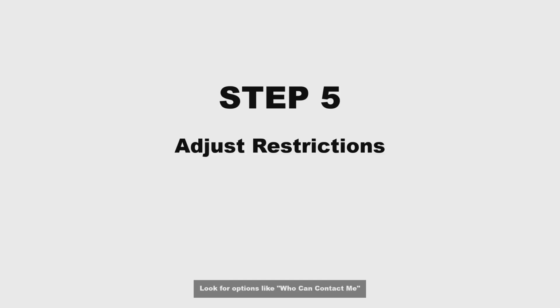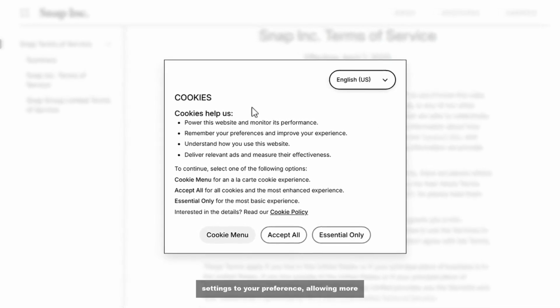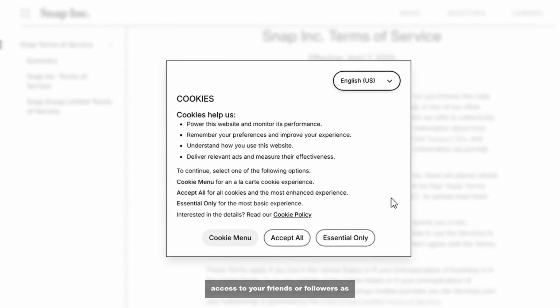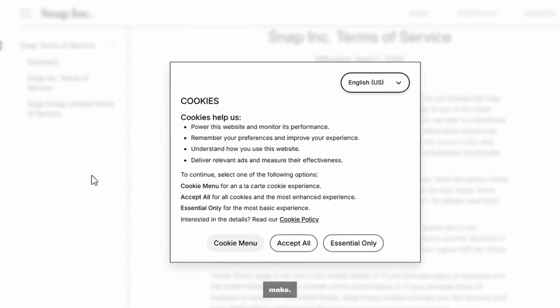Step 5. Adjust restrictions. Look for options like who can contact me and who can view my story. Change these settings to your preference, allowing more access to your friends or followers as needed. Make sure to save any changes you make.